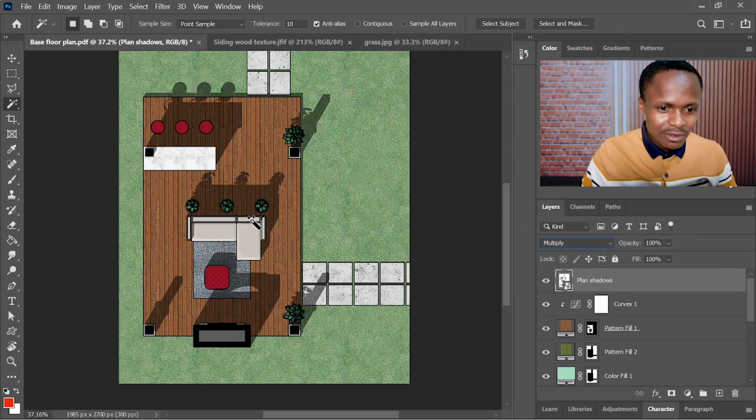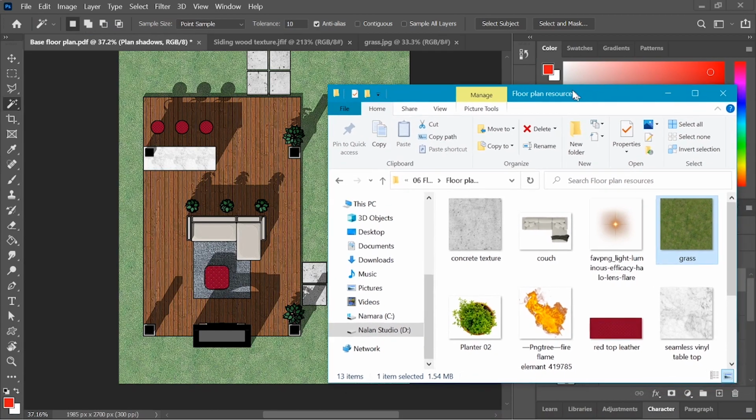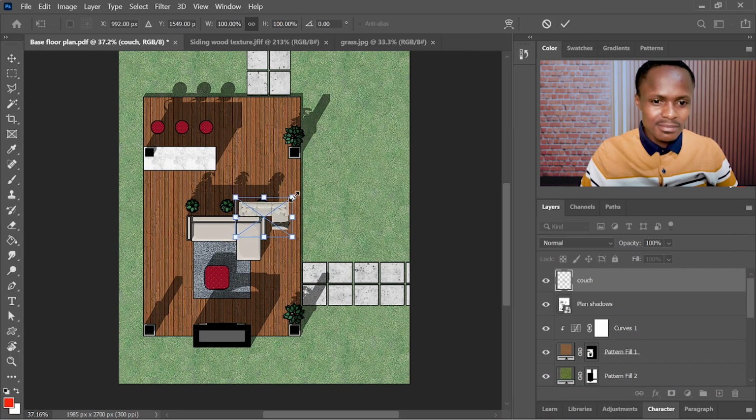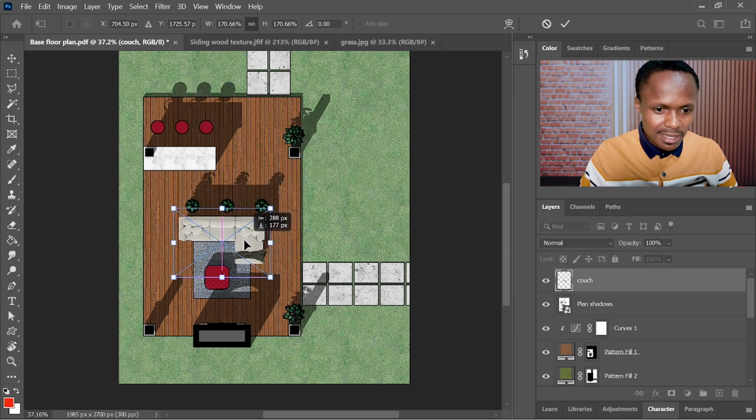We don't like this couch which is here. It is a bit too rigid. Yeah, you could go with that one, but I have attached a better one for you. Drag and drop it in. And it's a bit too small. We can scale it up, move it to place, and I think that's pretty good.